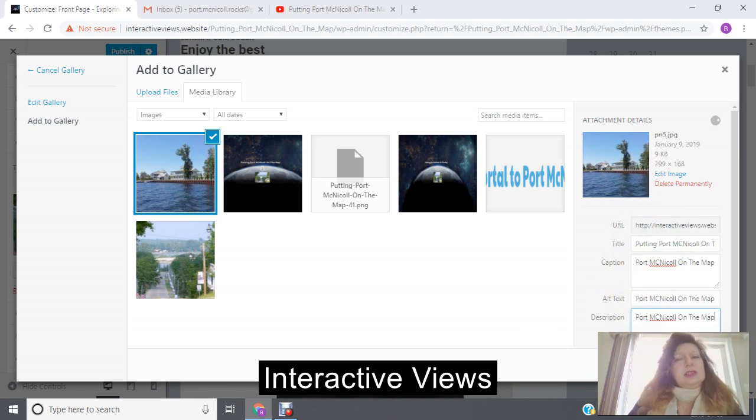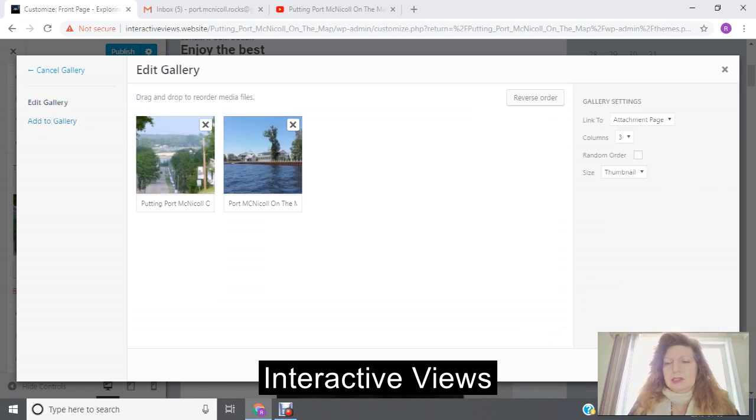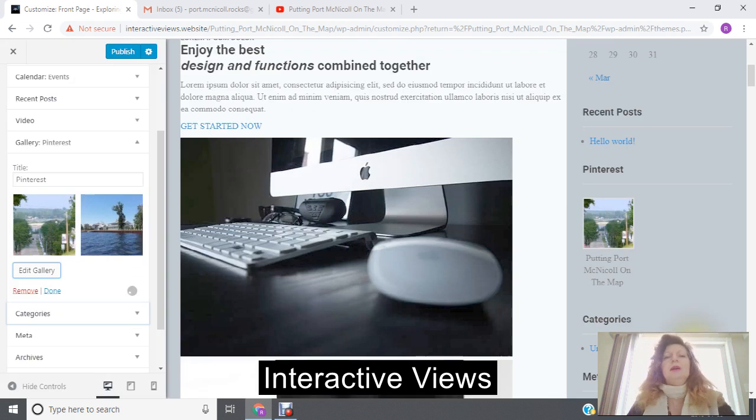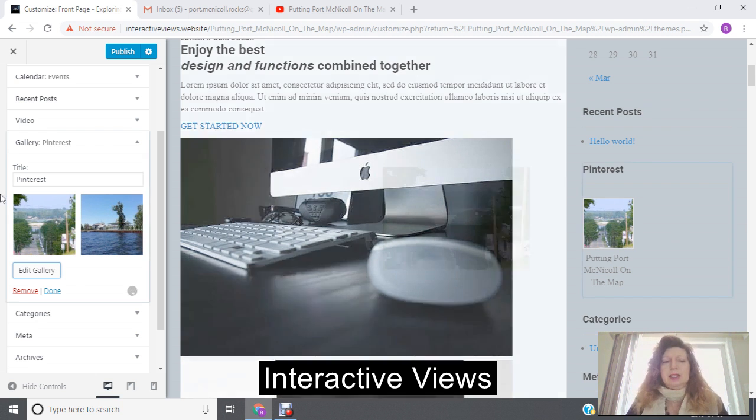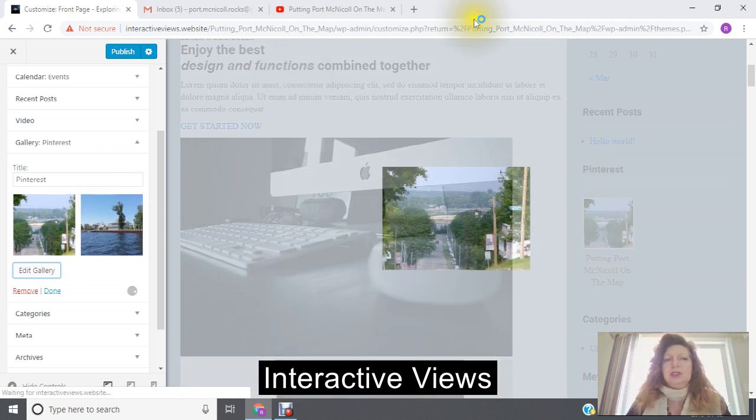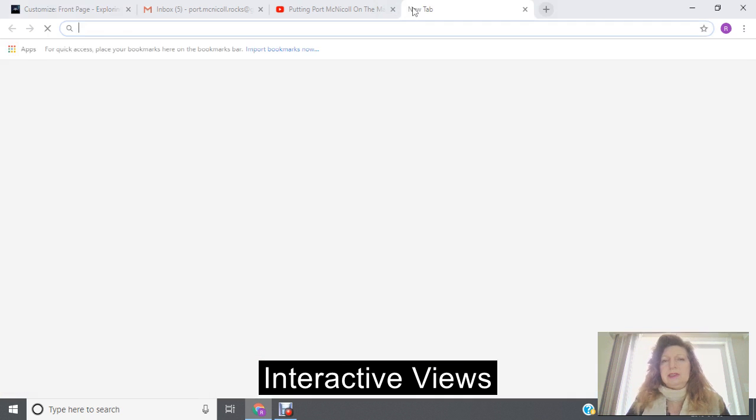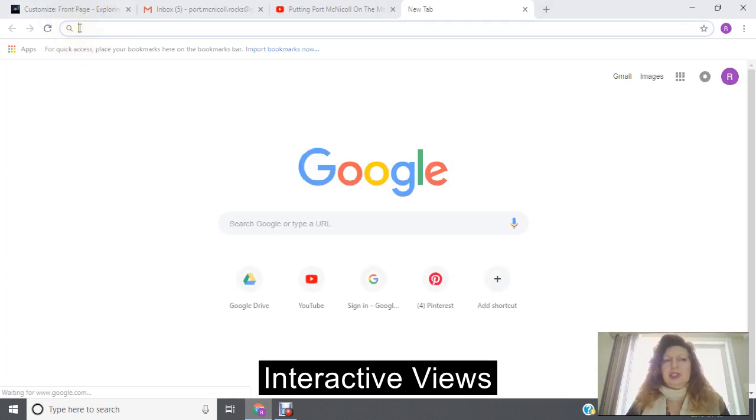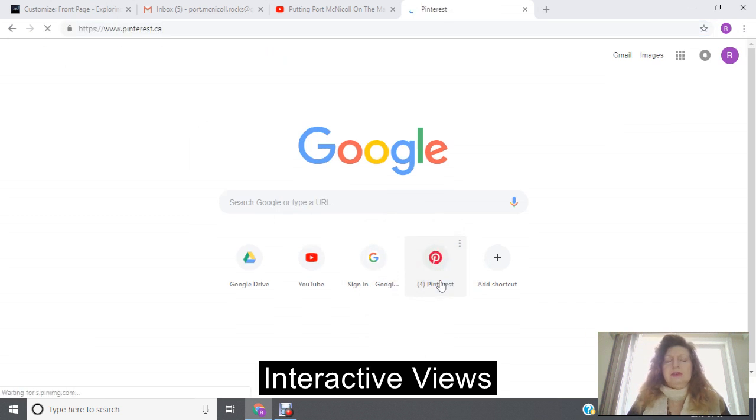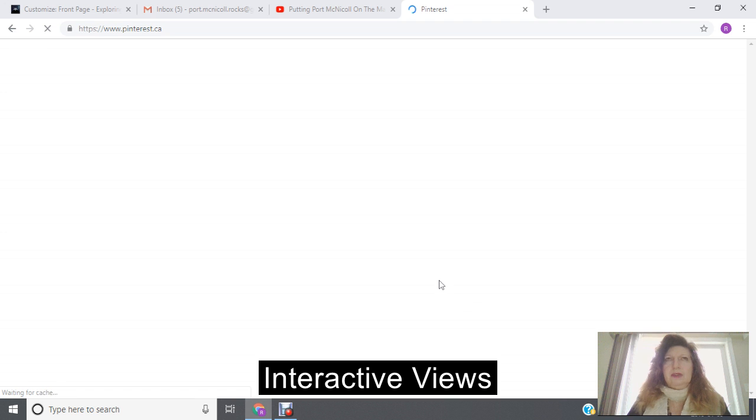I'm trying not to take up your time because I realize that it's hard to update the gallery. But eventually what I'm going to do is go to Pinterest, and I'm just going to show you this to begin with, so that you can see how everything is going to fit together with a WordPress site.